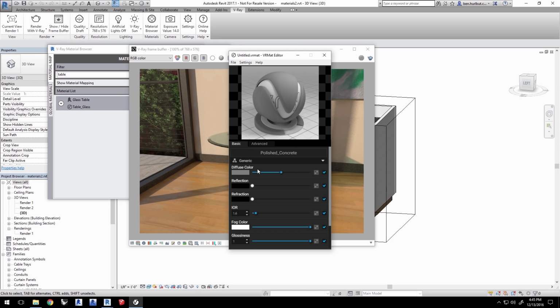Basically put, the diffuse color is essentially the base color of a material. Drag the slider to change the value of this gray color brighter or darker, or click the color swatch itself to define a different color as we did before.